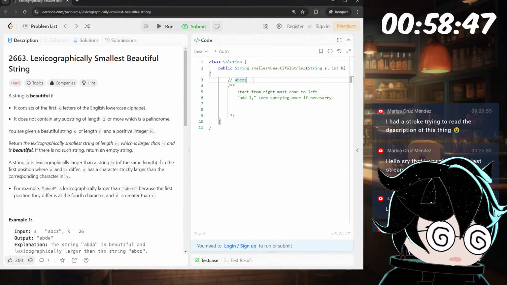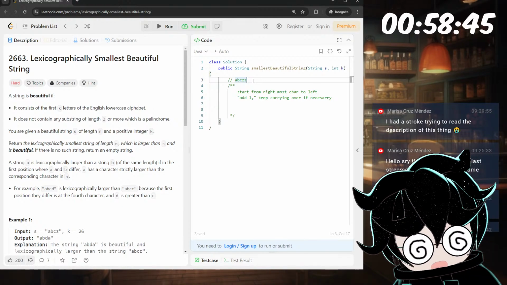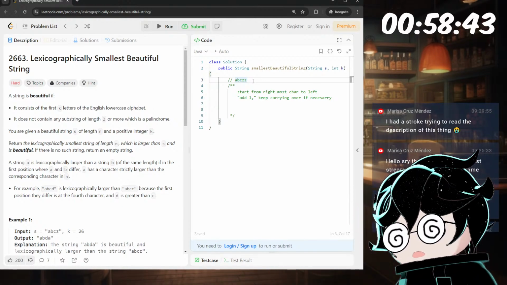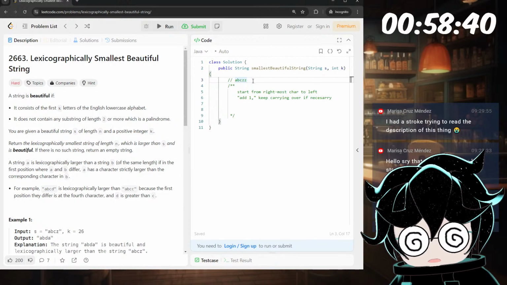Marissa says, I had a stroke trying to read the description of this thing. I know, right? It's hard. I appreciate your sympathy.